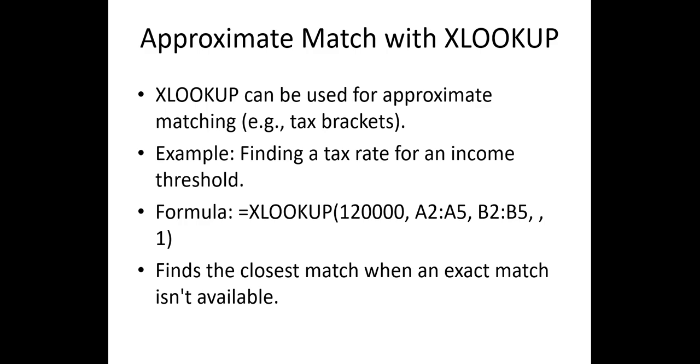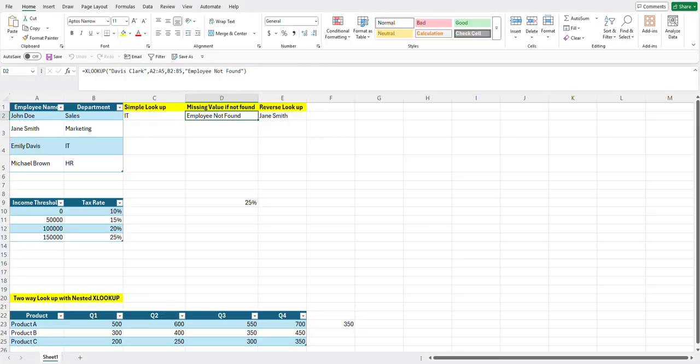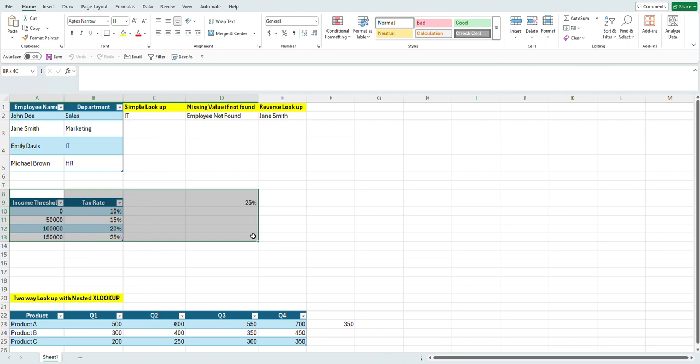switching to our next example scenario, which is approximate match with XLOOKUP. What we're saying here is that XLOOKUP can be used for approximate matching. In this particular example, we'll be using tax brackets. For example, finding a tax rate for an income threshold. Let me switch to Excel again so we can walk through the scenario. It's this one right here.